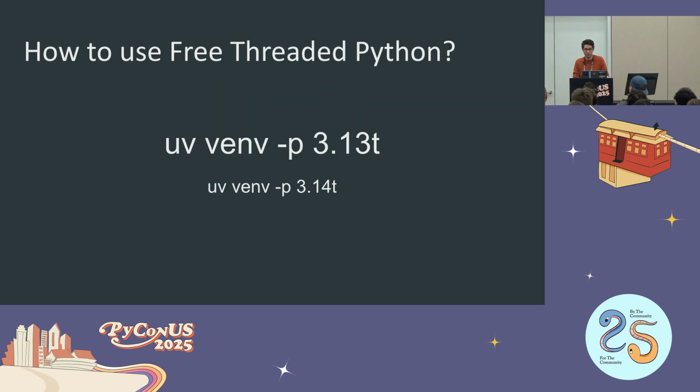Okay, so free threading sounds great. How do you use it? I think by far the easiest way is to use UV. This works on Linux, macOS, and Windows, and has support for both 3.13 as well as the 3.14 beta release. In general, the free-threaded build is indicated by a T suffix. So 3.13T is the 3.13 free-threaded build.